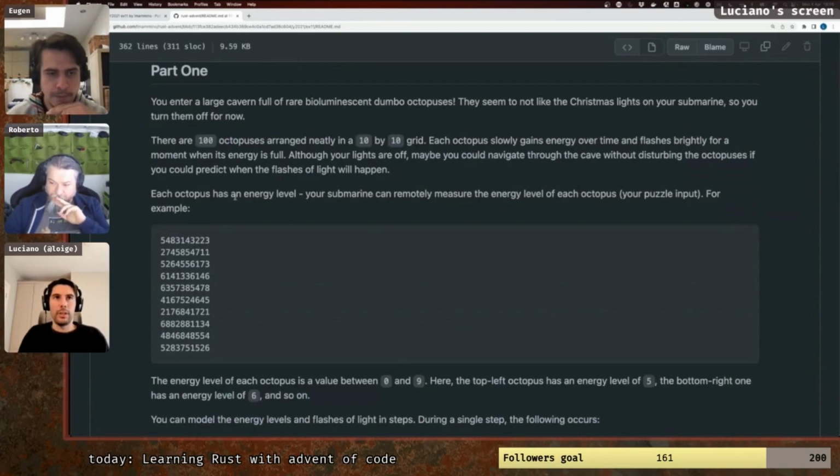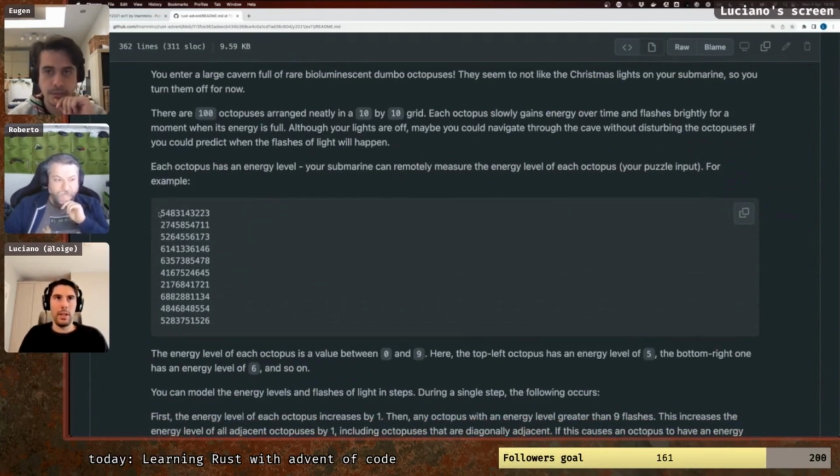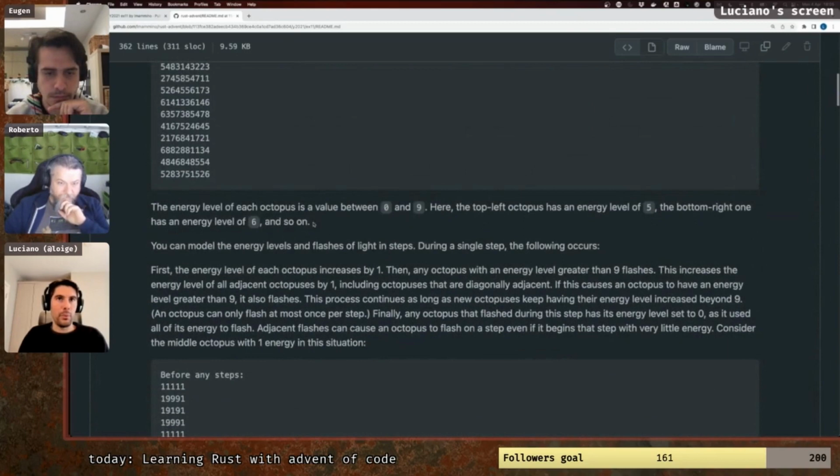So basically each octopus has an energy level. Your submarine can remotely measure the energy level of each octopus, which is going to be our puzzle input. For example, this is a 10 by 10 grid, and every number is one octopus, and the number represents the energy level of the octopus. And this is basically what it's saying here.